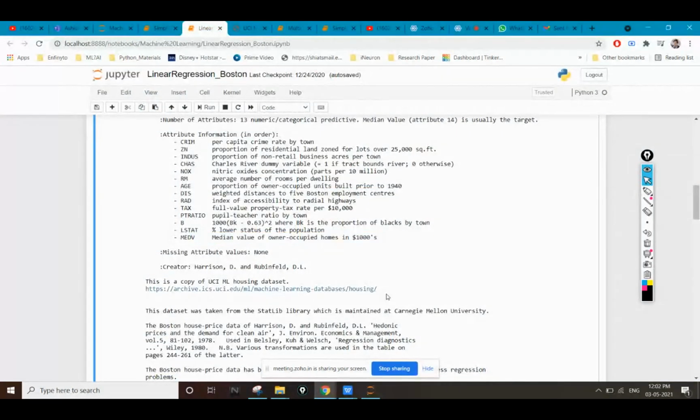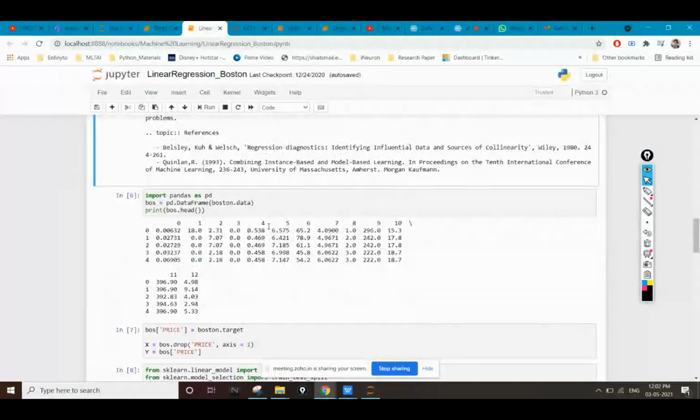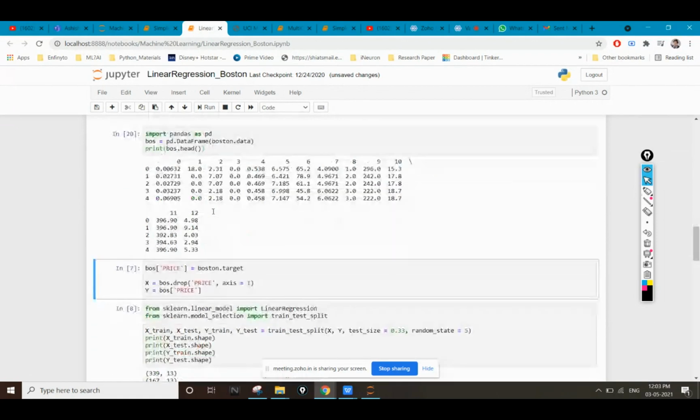Now let's try to apply this linear regression to a data set. I've imported this data set with the variable name boss. I'm checking the top 5 values with the help of head. Now I'm dividing this data set into x and y parts, where the x part will be all the features and the y part will be my price, which is my last feature, the 12th feature.